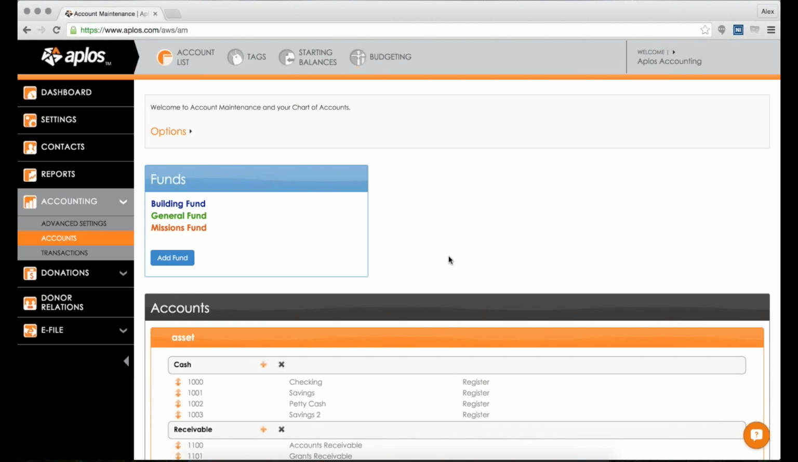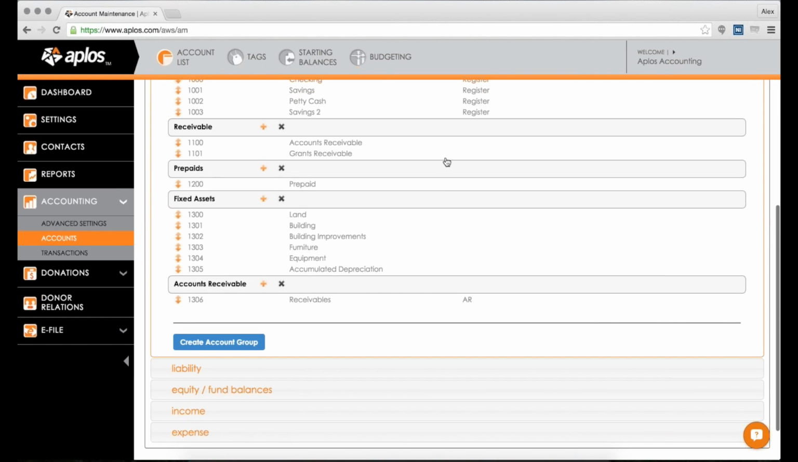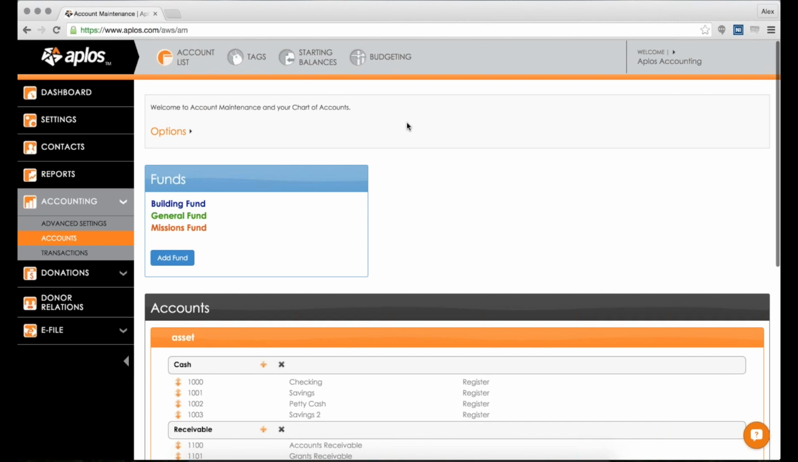Alrighty. So once you go through all of these steps, once you create your funds and all of your asset, liability, income, and expense accounts, you have now created what's called a chart of accounts. It's really just a fancy way of saying this is your list of accounts. So once you have this created, now you can go on to the second step, which is entering transactions using those accounts, which we'll take a look at here in just a little bit.